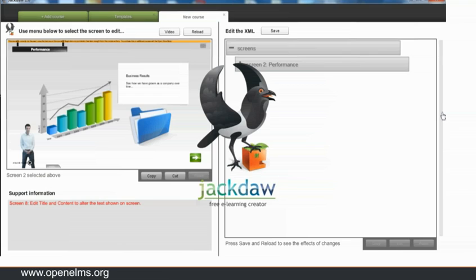Good luck. Remember, Jackdaw courses can be used freely internally within your organization. Else they can be sold via the Jackdaw store. We look forward to seeing the results of your efforts.